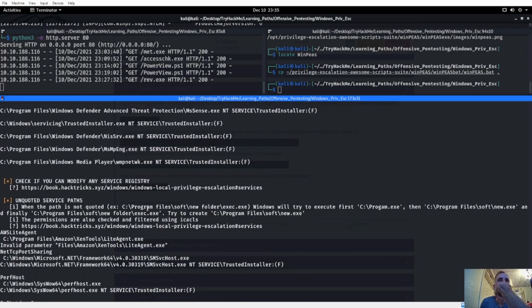The path is not quoted: Soft New Folder.exe. Windows will try to execute the first C:\Program.exe, then C:\Program Files\Soft.exe, then New.exe, and finally the full path. So we try to create a C:\Program Files\Soft New.exe, which will put a file in here, and it'll run that new.exe. So that's pretty much going to happen here. So that's unquoted service paths, right?